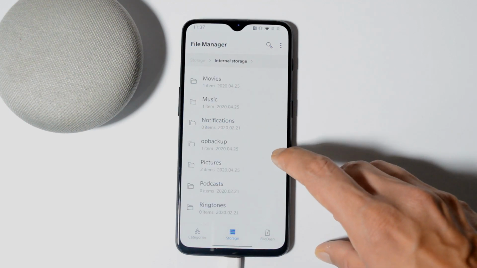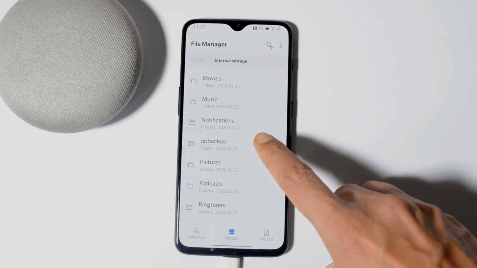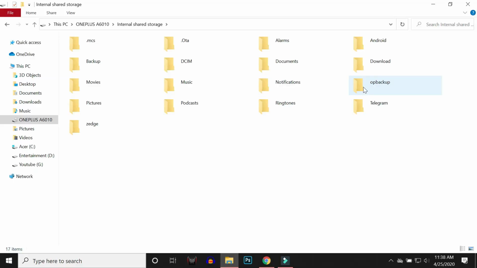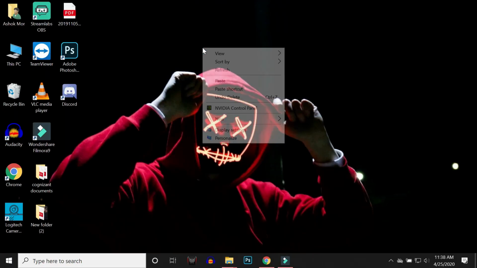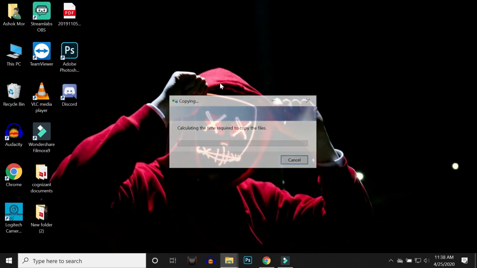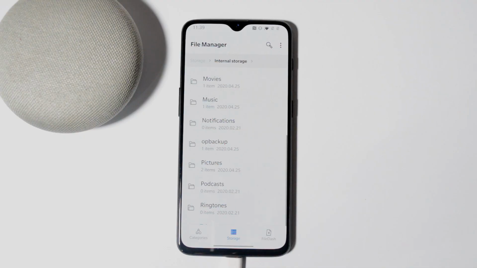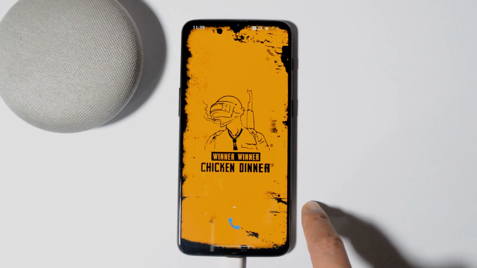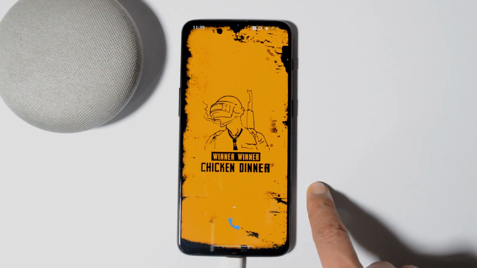Now connect your device to a PC and take a copy of this file, which is OP Backup. You can copy this and place it on your PC. If you don't have a PC, you can use an OTG cable and then copy it to any pen drive or hard disk. So let's copy this file and place it on my PC. Now I have successfully copied that file and placed it on my PC, and now I'll show you how to restore that file. So I'll see you guys once I'm done with the factory reset.